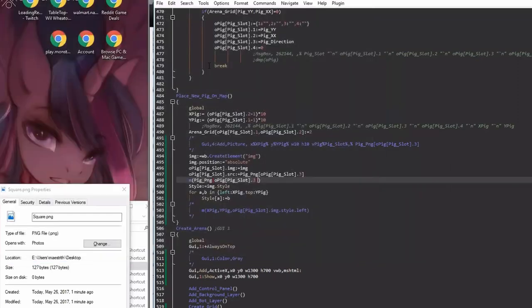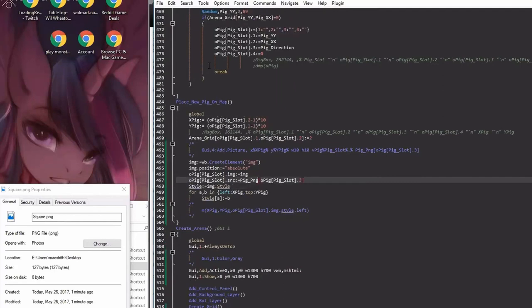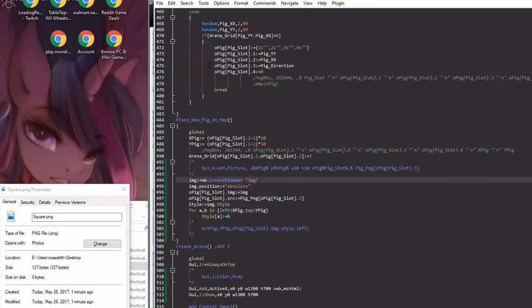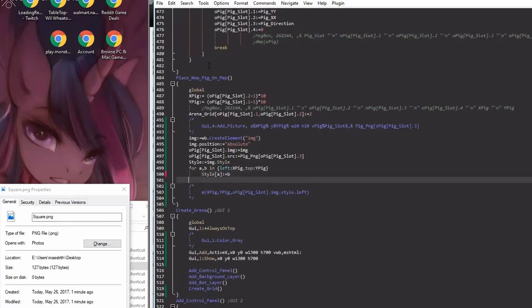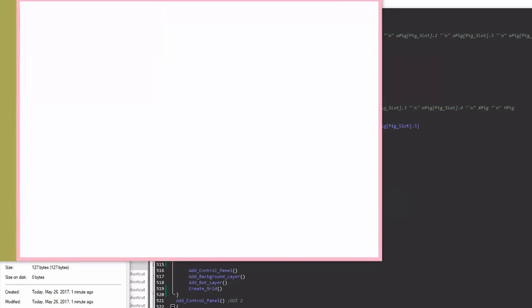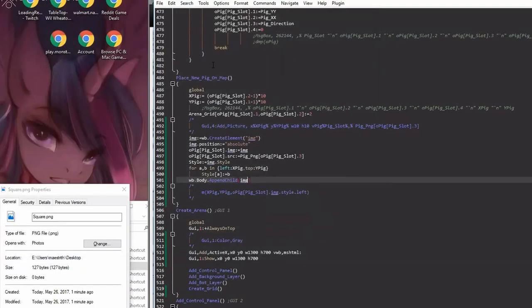So why are you not... sure? Maybe image create. Oh, I'm an idiot. Sorry. wd.body.appendchild image. There we go, that should make things a little different. Oh, maybe not. I think you clicked on the right layer? Do you have the right layer showing? Probably not.